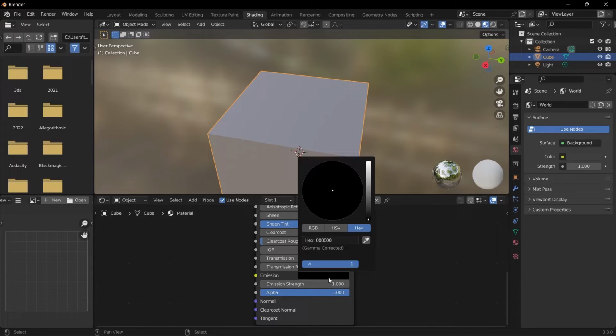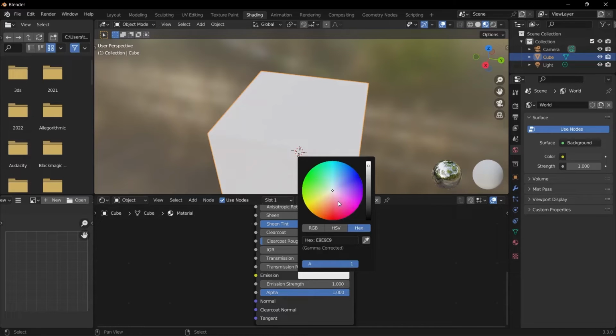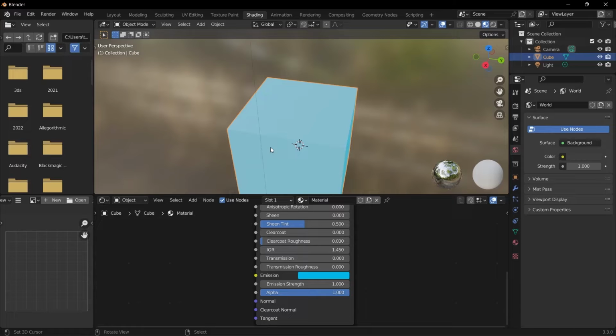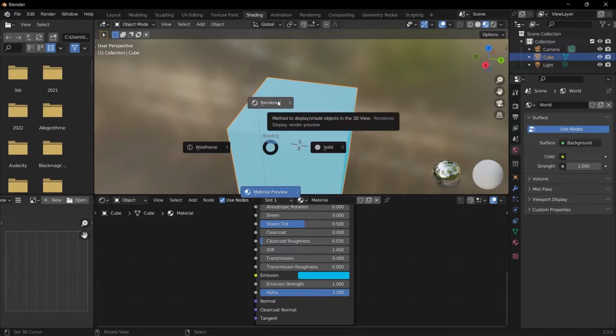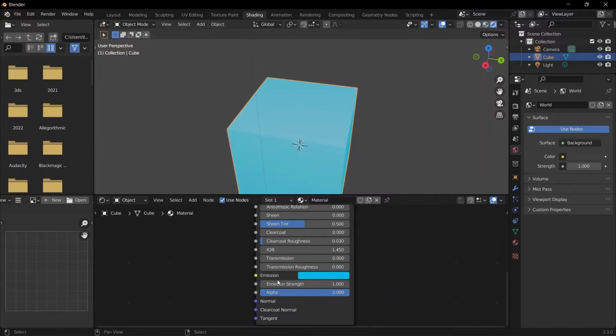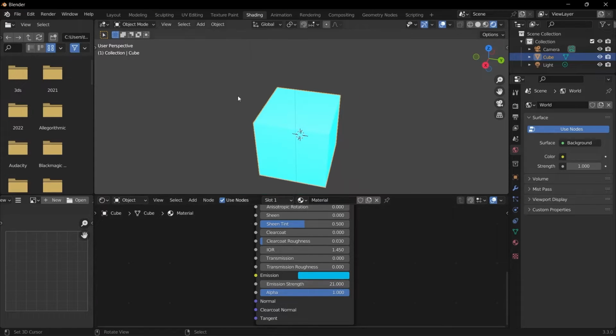So what we can do is click on the black box, bring up the slider, and choose any color we like. So I'll pick blue. And it's somewhat difficult to tell the difference between whether our cube is emitting light or if the color is just blue. So what we can do is go into rendered view once again, and we can play with the emission strength. So as we play with the emission strength, the brighter it shines.